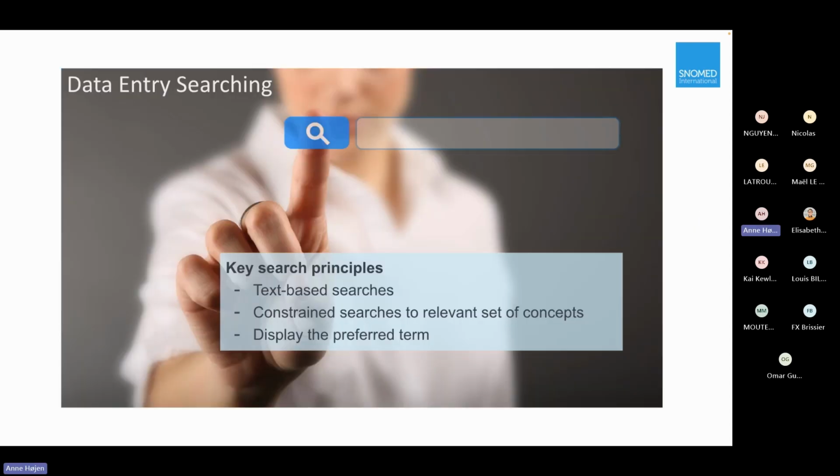The key principles for doing search is to do a text-based search that is constrained to the relevant concepts, as I said, and that you display the preferred term. And the preferred term can be dependent on the country. We have a mechanism for this, so you can define the preference for a whole country. You can define the preference for a local implementation, and then use a word prefix any order search.